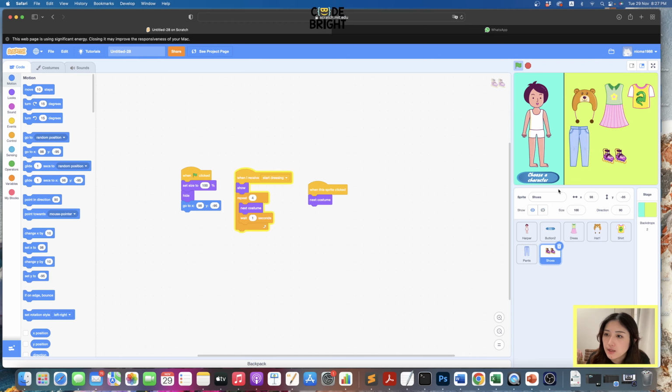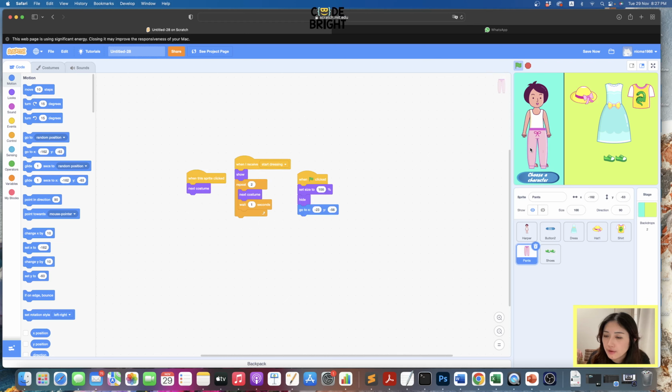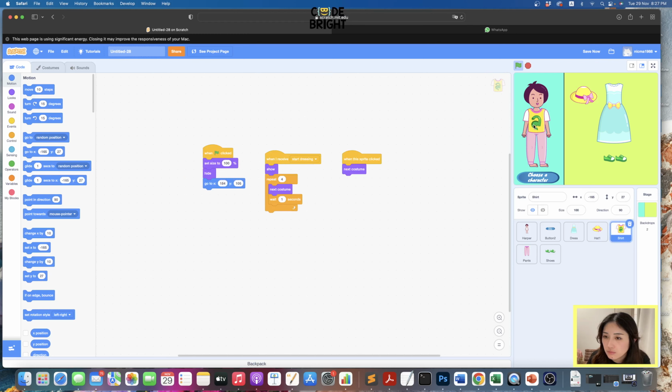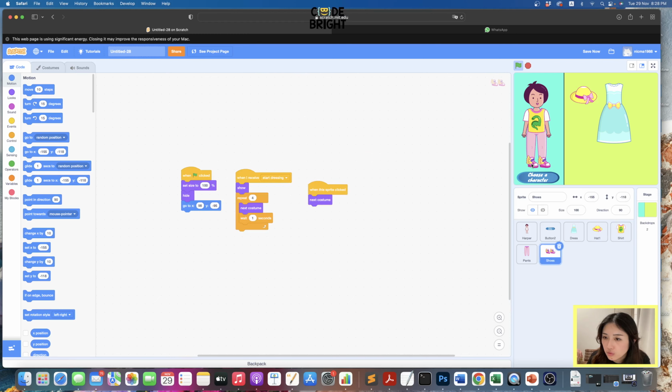Right, want to wear the pink color pants, a little bit big, isn't it? Okay. Alright, and then I'm going to wear the cloth. I'm going to wear the shoe. Okay, so this is how we test the code, and it looks fine.